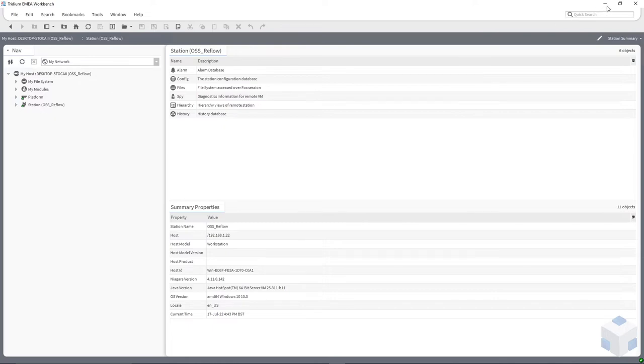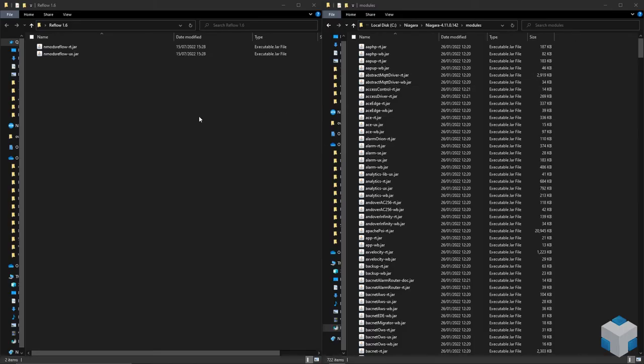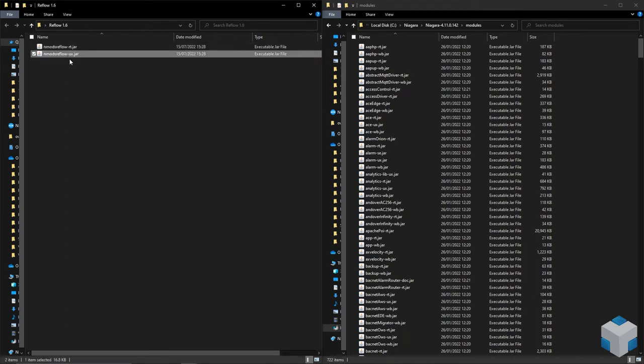What you want to do is get your latest version of Reflow, where you've got your modules. Then, like any other Niagara module that you're using in your environment, you're going to want to drag those over into the modules of the version that you're using. It's normally kept on your local C drive, and that's the file path at the top there. I've already onboarded mine, as you can see within my station, but that's how you do it. You drag them in there. You're then going to want to restart your workbench and restart the station, and then you're up and running.